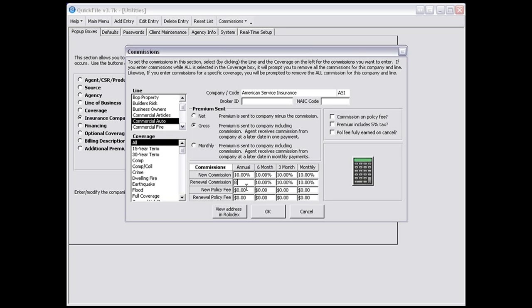So I would go through here and I would change the annual, the semi-annual, the quarterly, and the monthly. As I do that, all those things are changed. Now QuickFile remembers that that's what it's supposed to be. So on the renewal, when you go to renew the policy in QuickFile, on this commercial auto policy, it'll tell you that it's 10% on new business and 8% on renewal, and it will calculate as such.